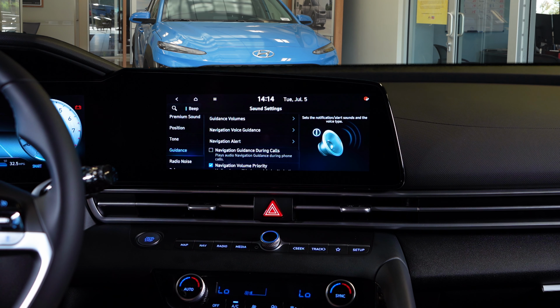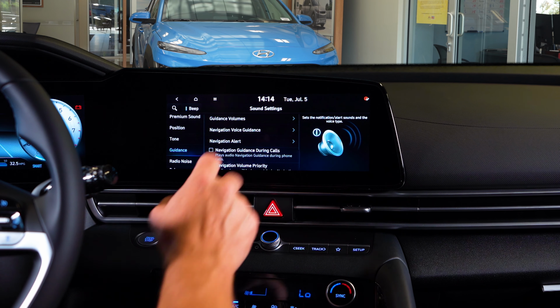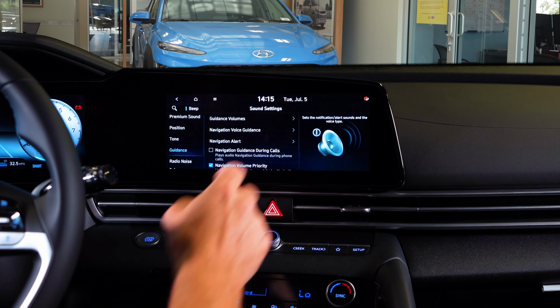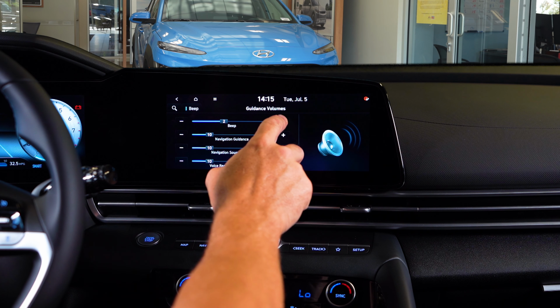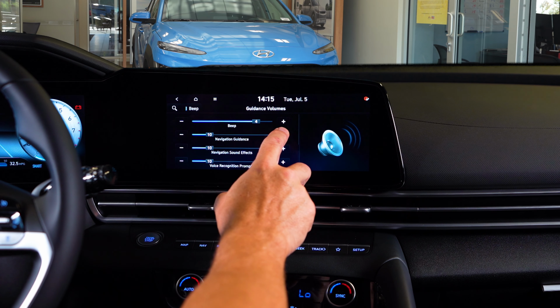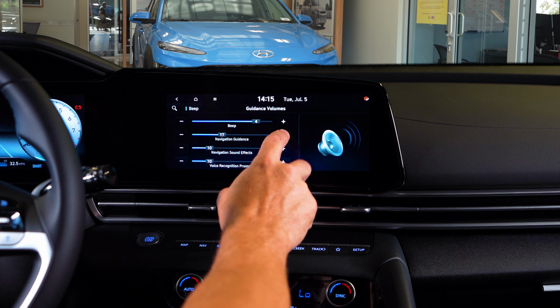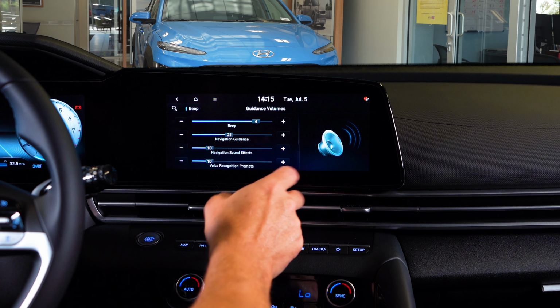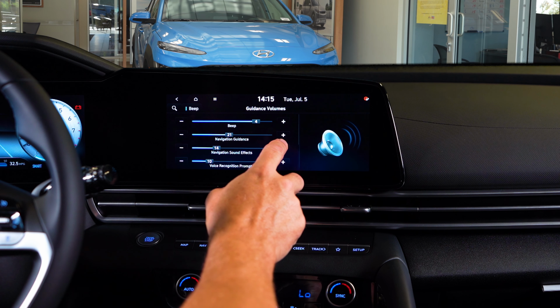The guidance settings are next. This is a volume related to your guidance system. So let's check out the flexibility there. First, you can adjust the volume of the beep. You can adjust the volume of the nav guidance. Guidance will be at this volume. And the sound effects from the nav.